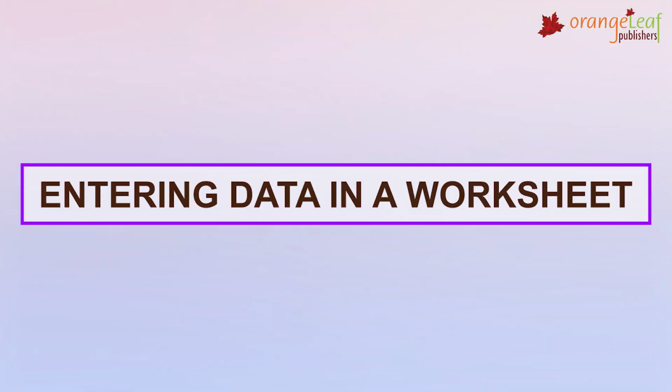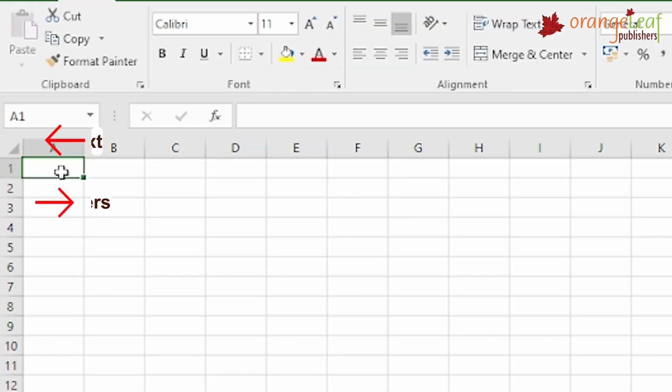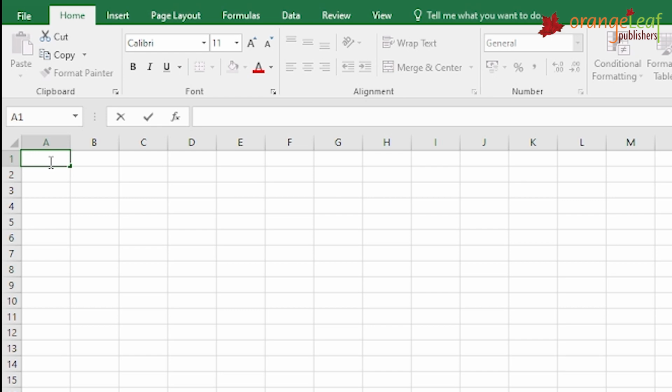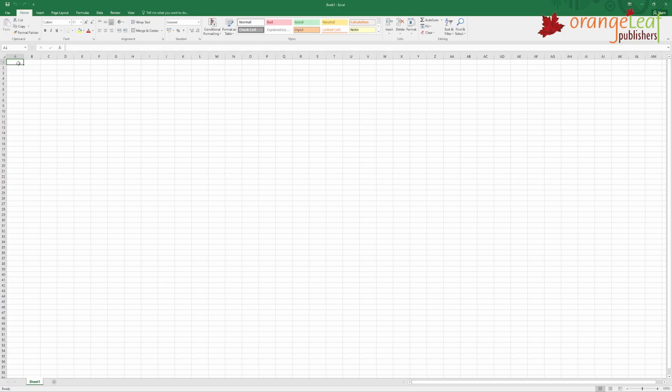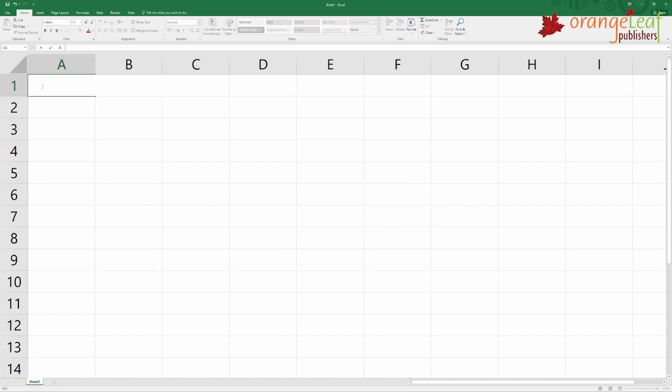Entering data in a worksheet. In Excel, data can be entered in the form of text, numbers, and formulas. By default, the text is aligned to the left and the numbers are aligned to the right in a cell. You can type the data directly into the active cell, or you can do it using the formula bar. To enter data into a cell, follow these steps. Step 1. Click on cell A1 and type Mark Statement Class 5. Step 2. Click on cell A2 and type Name.